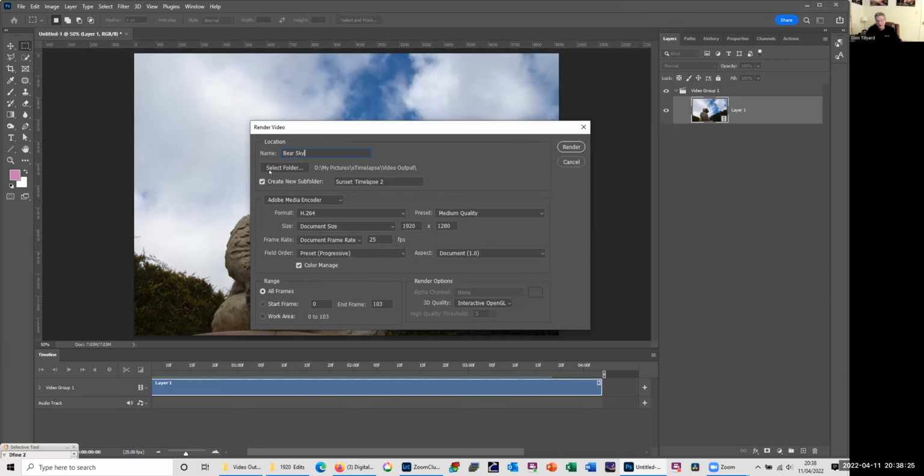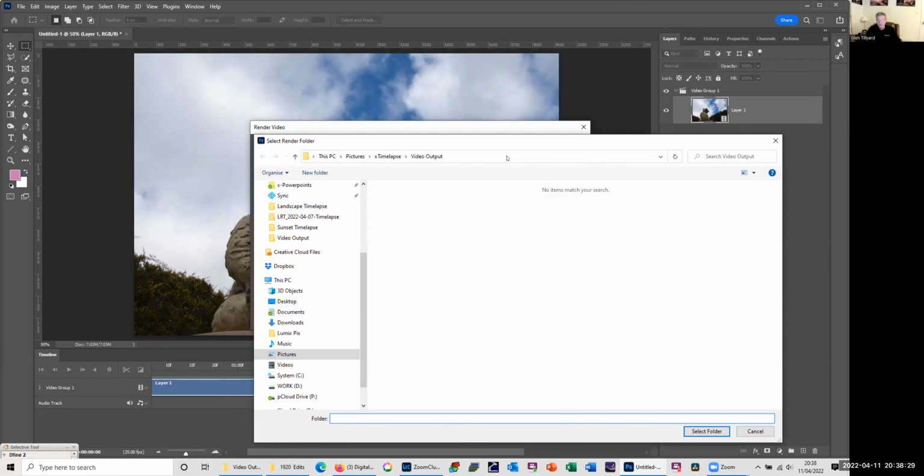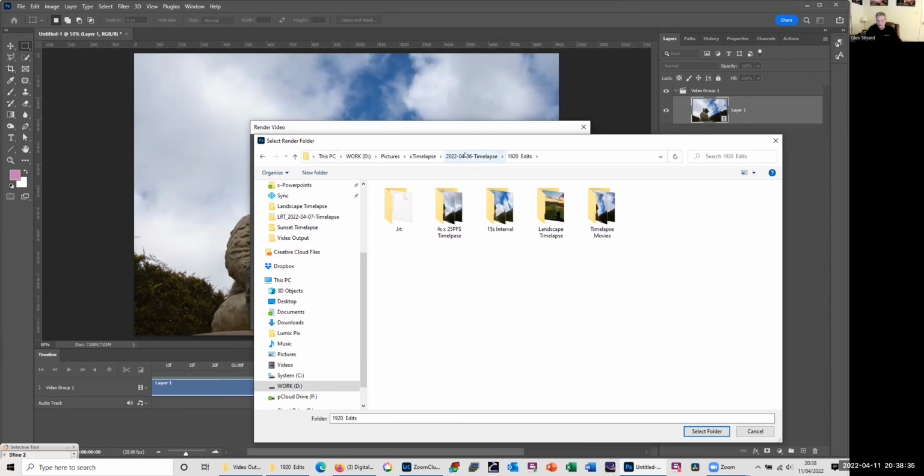So if it's not already in the right folder, again, this is where you can use that technique. You can click, go in there, Control V, paste, and you can put it into a folder. I'll put it back into the output folder. Okay, select folder.